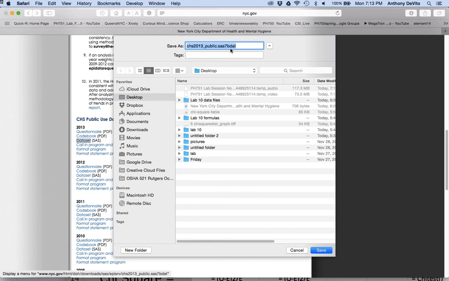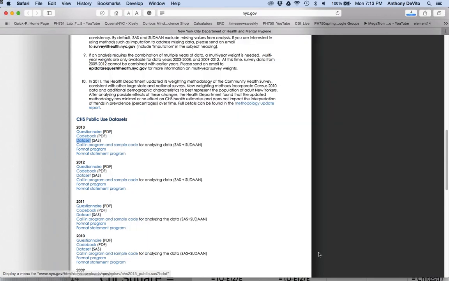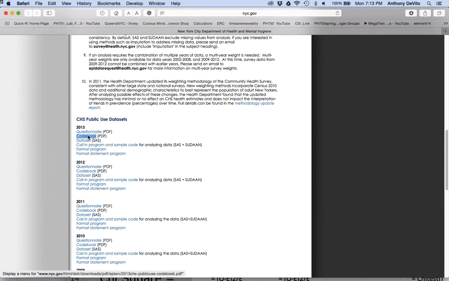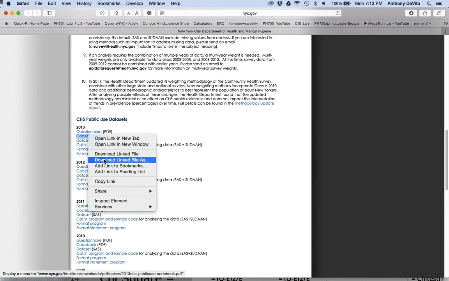You can't see it there, but there it is. You can see it. It's .sas7bdat. That's probably a version number. SAS and a version number that describes the file, right? And I can save that. I save it to my desktop, for instance, right? It downloads it. It's a pretty big file, but it downloads it to my desktop. So it's a 15.9 megabyte file saved on my desktop right now. I can also save the questionnaire and the code book. I'm just going to download the code book.